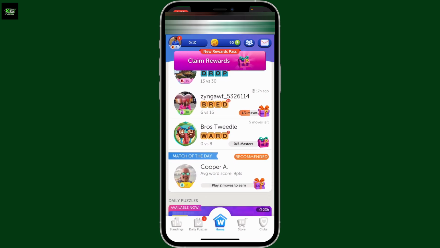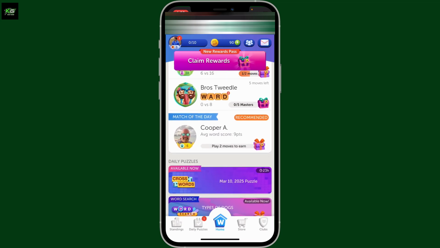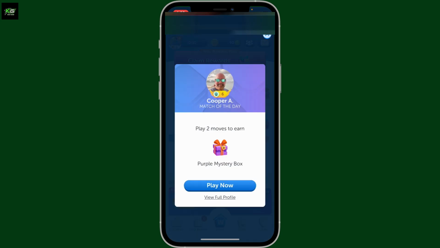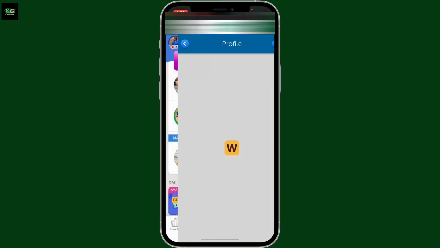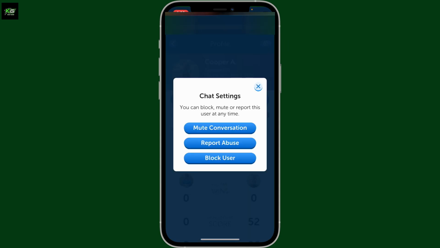Once you're in the home page, go ahead and tap on the player's name in order to open up their profile. I'm just gonna open up a random contact over here. After selecting a player, click on the View Full Profile button at the bottom once you see this pop up. And once you're inside their profile, tap on the gear button at the top right. And you will see this chat setting option from where you can block, mute, or report the contact.